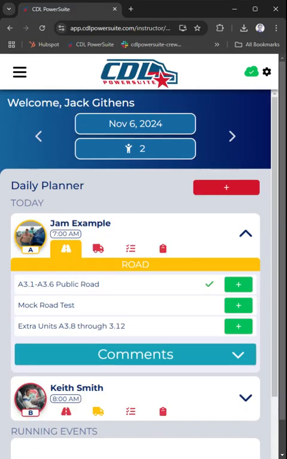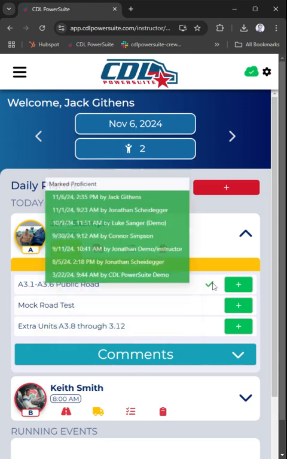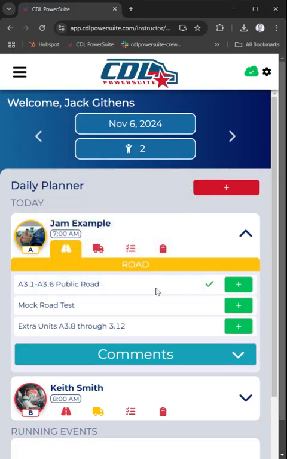You'll notice earlier, you know how we did with GEM example student here, we actually marked the student proficient. So as soon as they've been marked proficient, that will pop up right here, that top one, they've been marked proficient and good to go. So that's a quick little overview of the instructor portal.